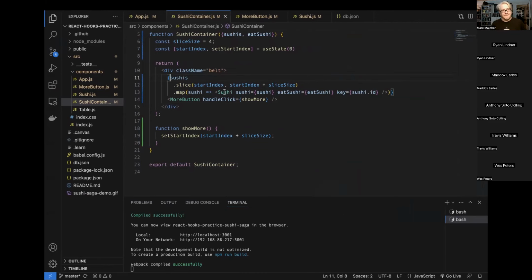At the very least, it's going to have all the things that currently exist in sushis. So I'm going to spread that sushis out. Great. How do we change one of them without polluting our state?